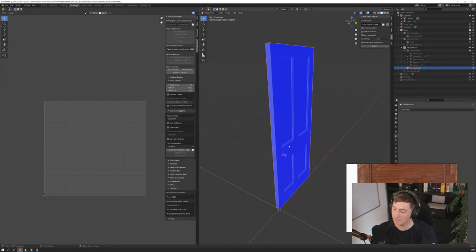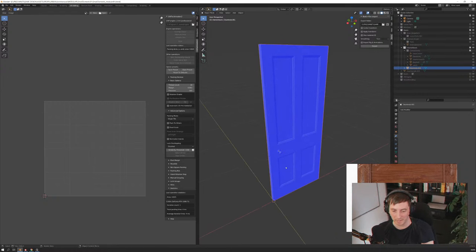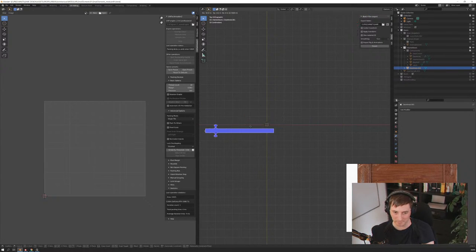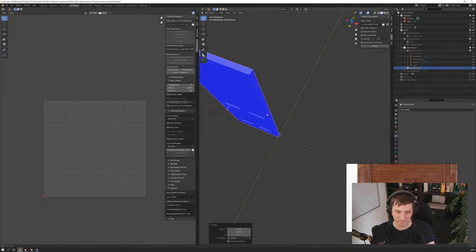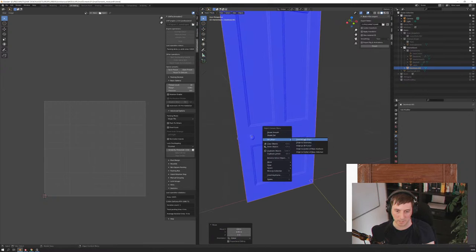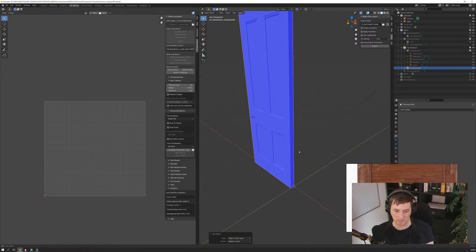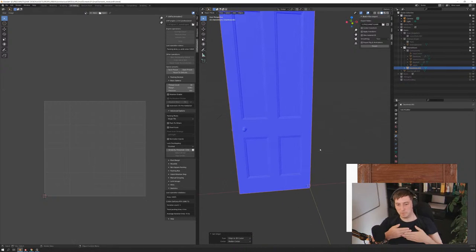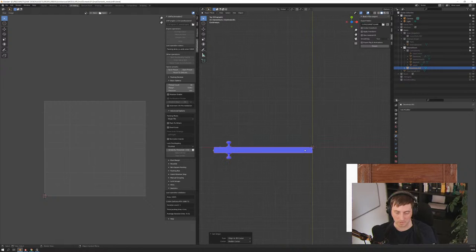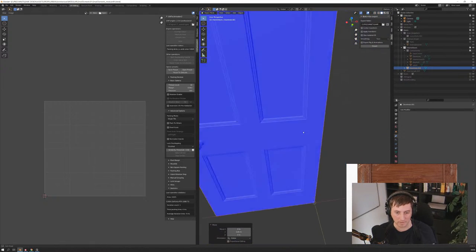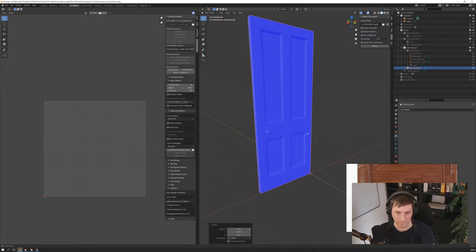Spotted something. The pivot is in the wrong place. So the pivot actually needs to be like this. Wish me luck. Like that. So then we need to set origin to 3D cursor. Yeah. So now when it opens, it's opening. Is that correct? Nope, not correct. Okay, so it needs to actually open. Grab Y. There. Okay, so its pivot is there now. Cool.